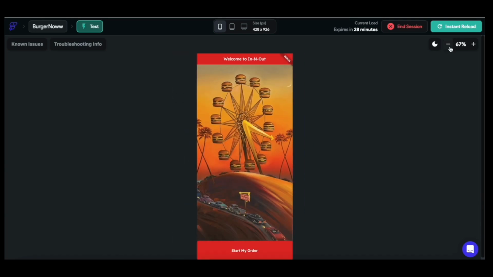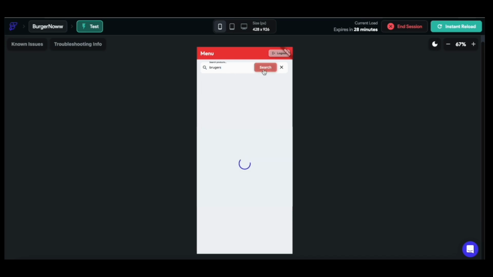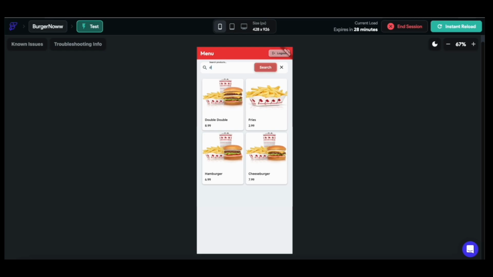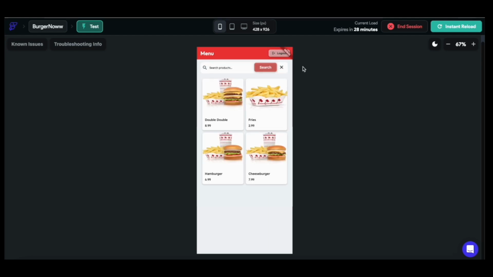Let's minimize, and we have the full menu displayed here. So let's look at some misspelled words like burgers, and we see our 2 burgers. We can search for the double double as well, and the double double is displayed. So that's the power of the fuzzy search.